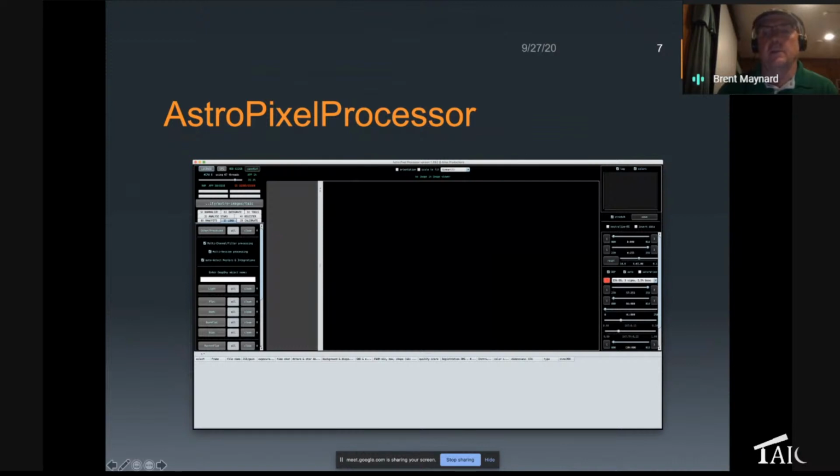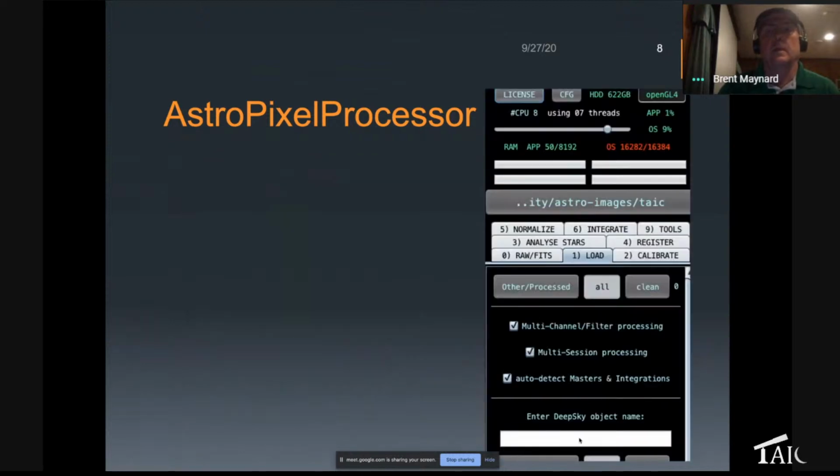So let's go to the next slide here. And what I'm going to jump into is to show you some of these settings in APP that are important when you first get started. So let me go ahead and jump in there.